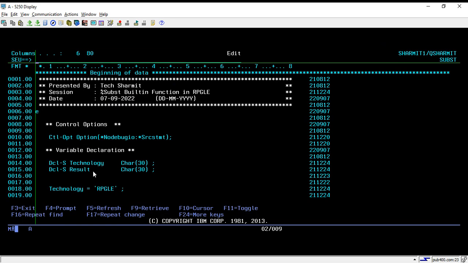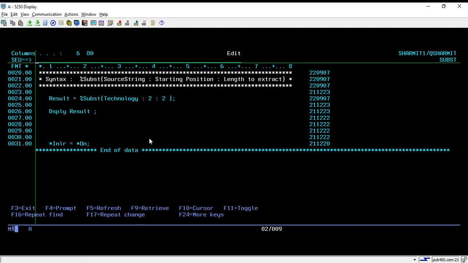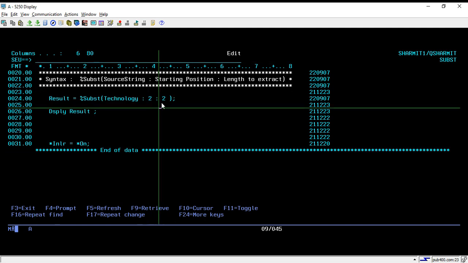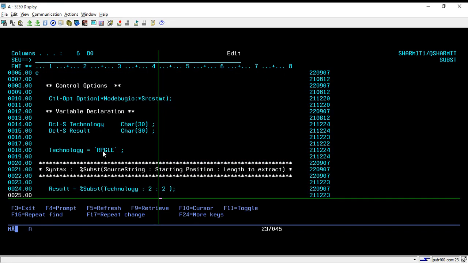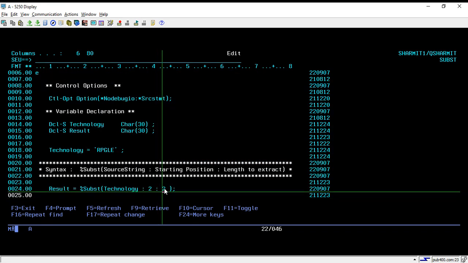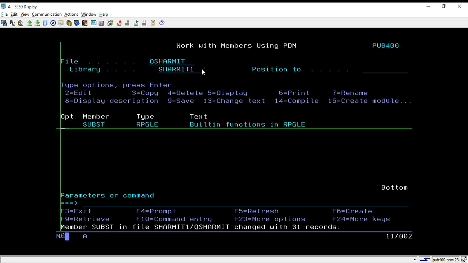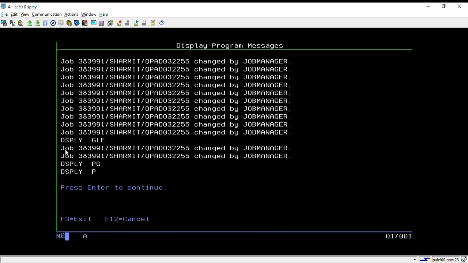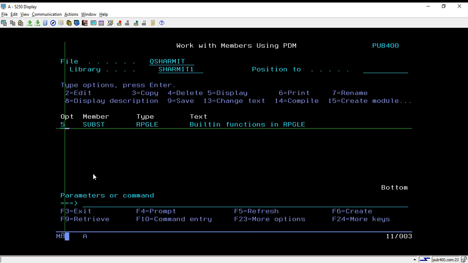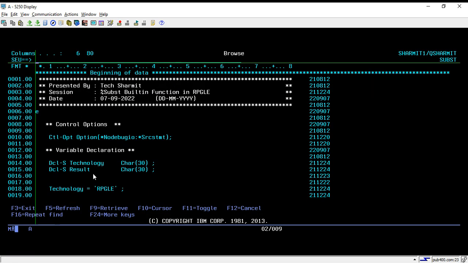Okay, so one more thing: it is not mandatory that we have to put these values equal. It is just as per your requirement. Let's say if I want to extract only one character from this position, I can pass 1 also. So now my length is 1, so it will return only P. If I compile it and call it again, yes, we got only P because we have changed the length to only 1. So that's how we use this %SUBST built-in function, and it is mainly used for extracting some portion of a string.